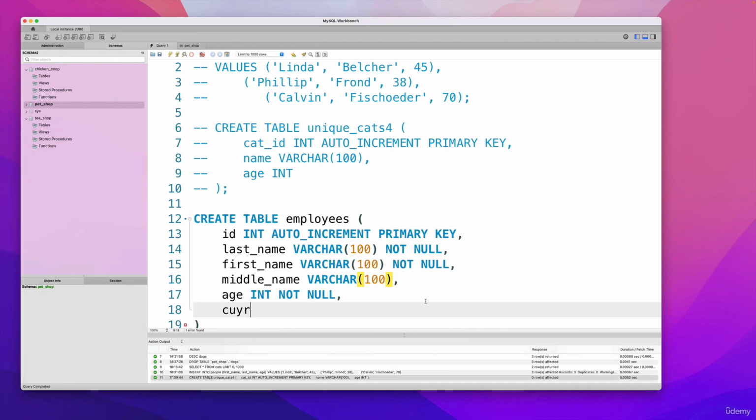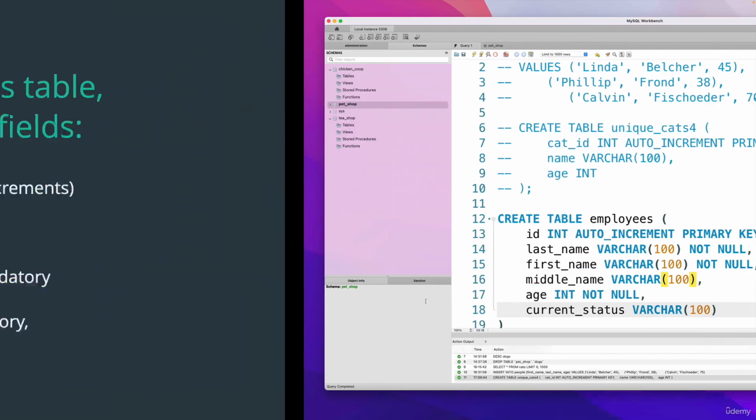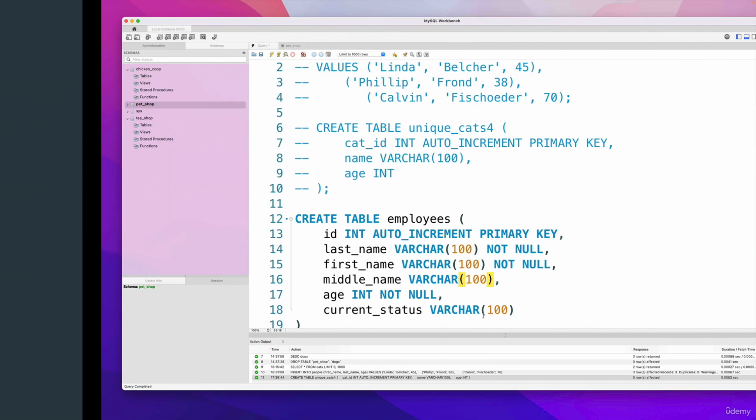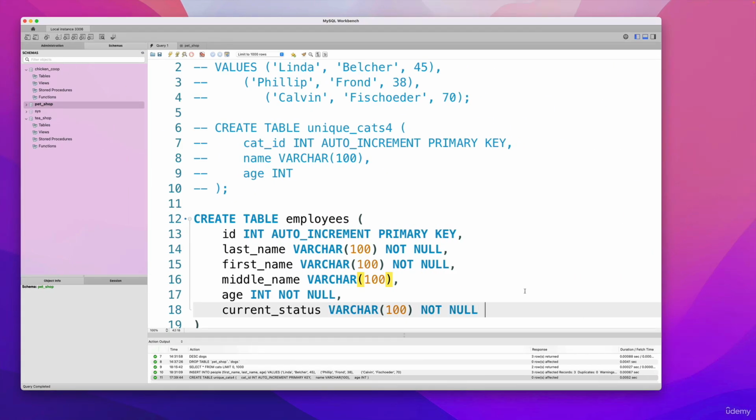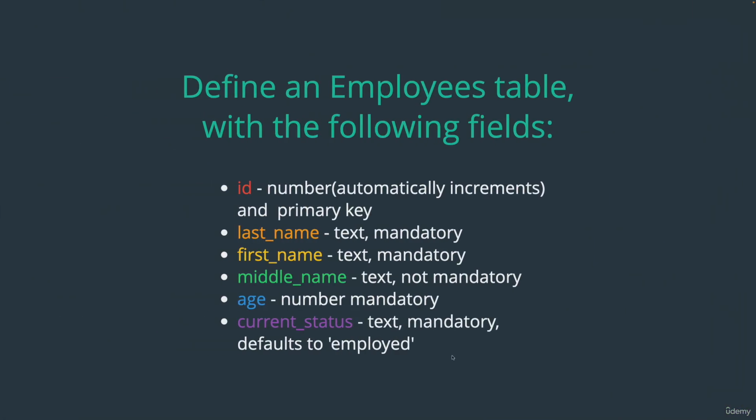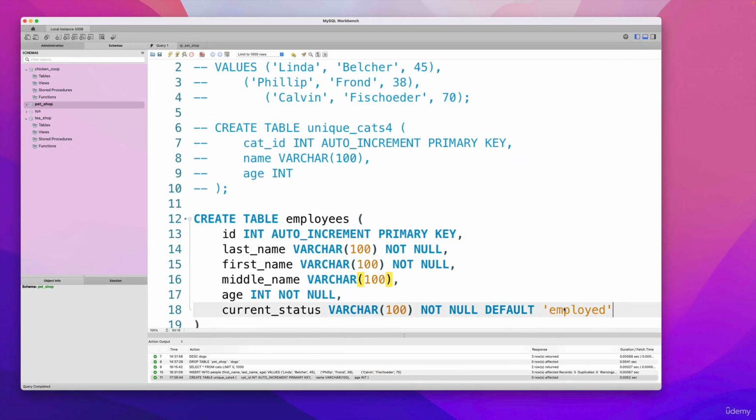So current status, which is a varchar 100, and it cannot be null. It's mandatory, so not null. And we have a default value of employed, right? Make sure, employed. Yep. Okay, so I think that should be it.